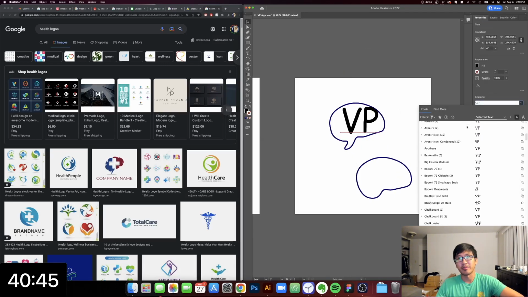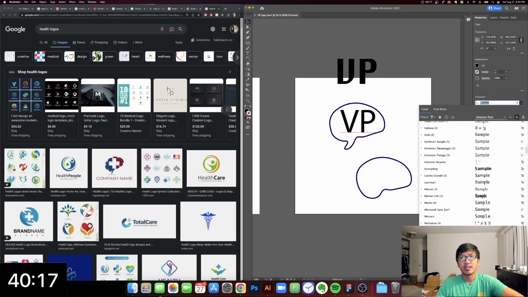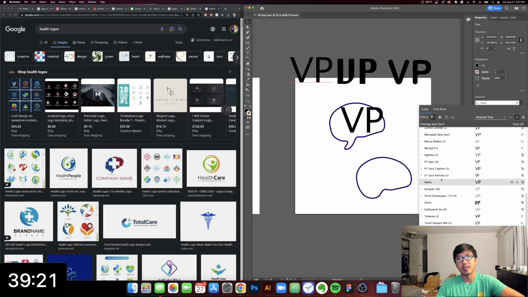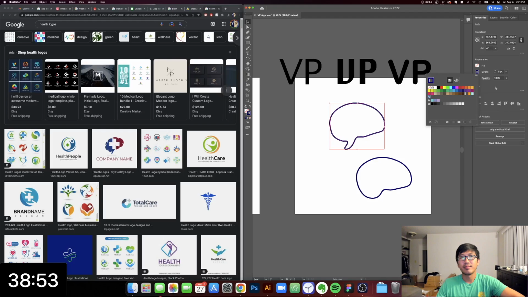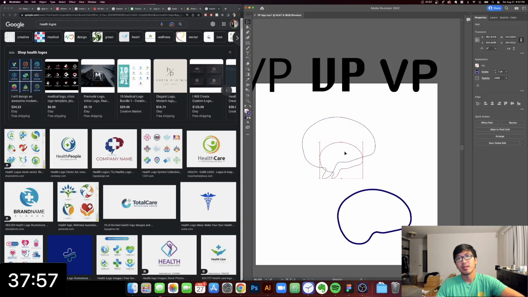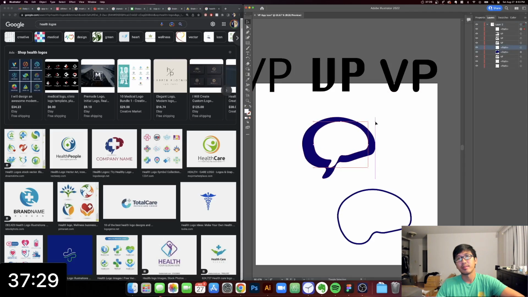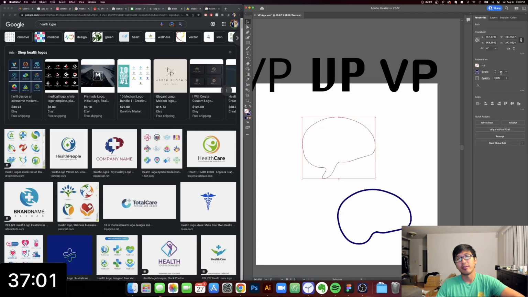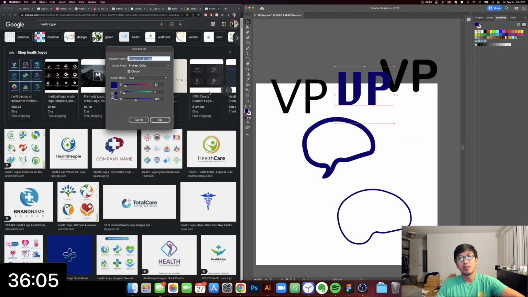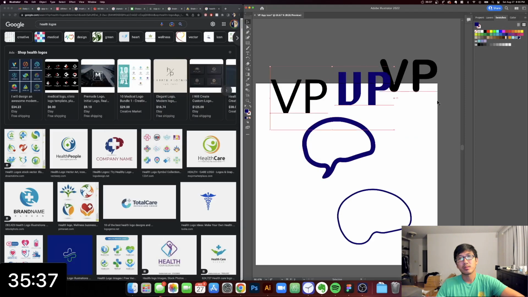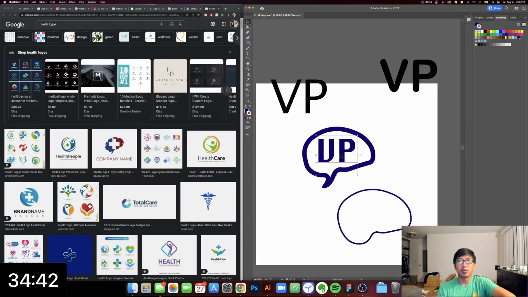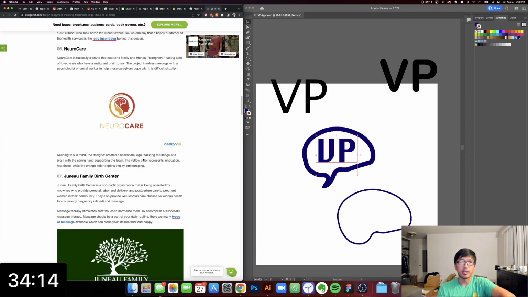Okay, now trying to figure out some different fonts here. And again, just a VP for the initials of the clinic. Yeah, I was just digging through, and now I'm trying to play around with the outline stroke of that brain, give a little bit more color. And yeah, playing around with this a little bit. Went with the dark blue for now. I think I ended up choosing a different color later.